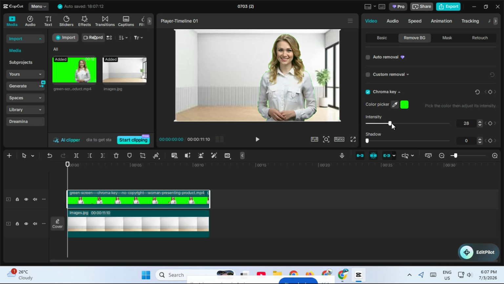Usually, small changes can make a big difference in how natural the final result looks. If your clip has a very bright green or uneven lighting, try selecting the most common shade of green in the background. That usually gives the best result. Also, make sure your background layer fits the timeline properly so there are no empty gaps showing behind your subject. And that's really all there is to it. You've now removed the green screen in CapCut and replaced it with your own background.